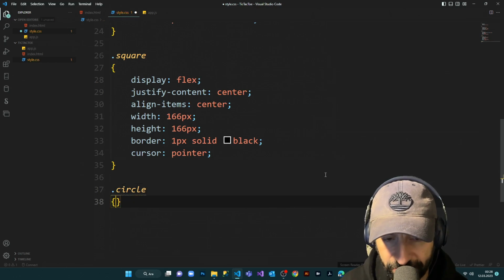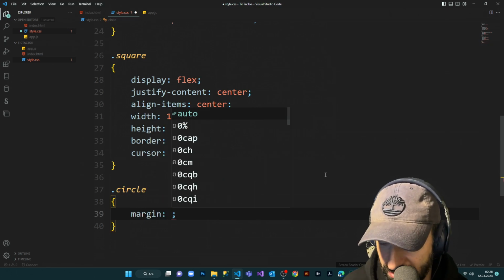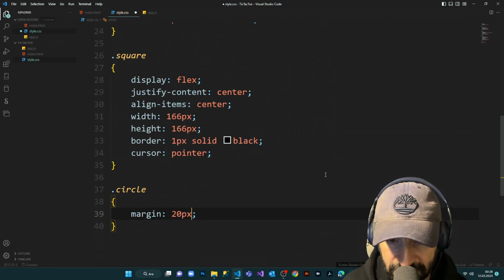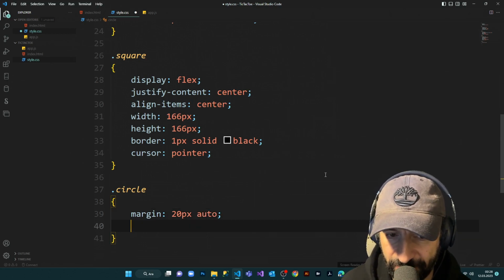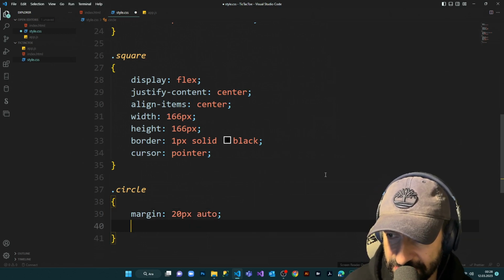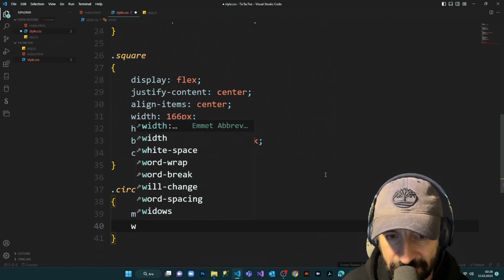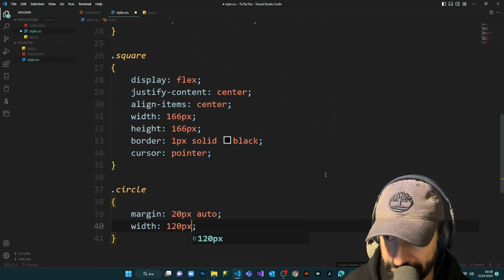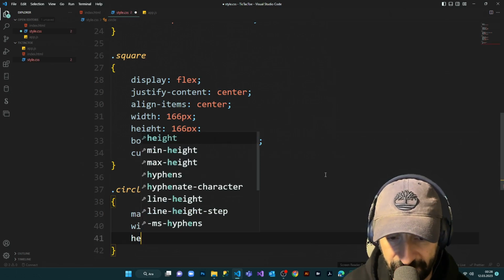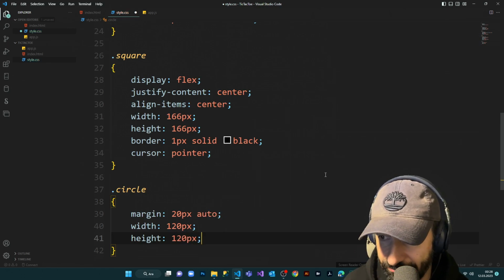First is going to be the circle. I'm going to give a little bit of margin, 20 pixels, because I'm going to make it a little bit apart from the square div. I don't want it to be stuck to that. I'm going to give the width of 120 pixels and the height of 120 pixels.